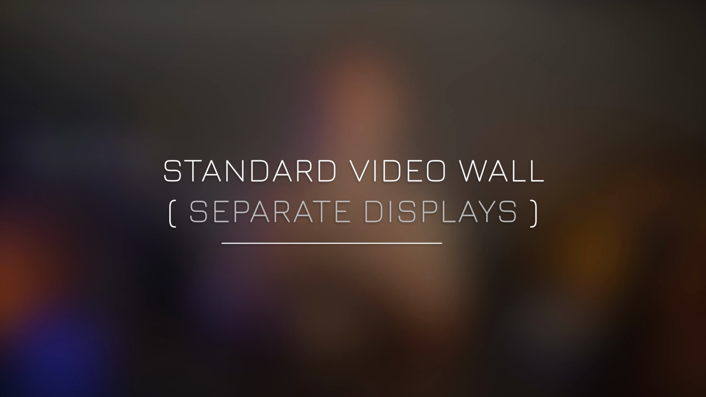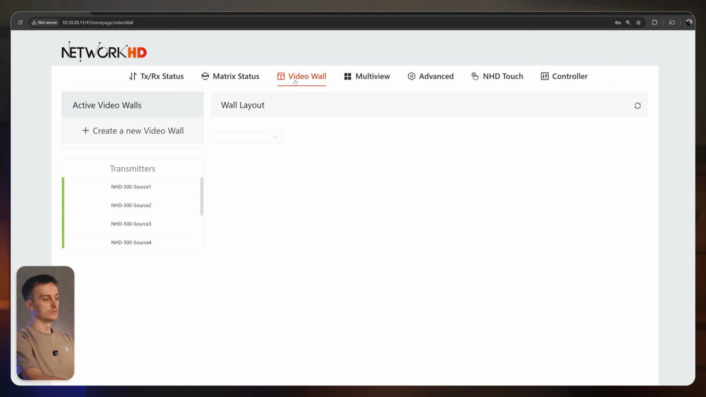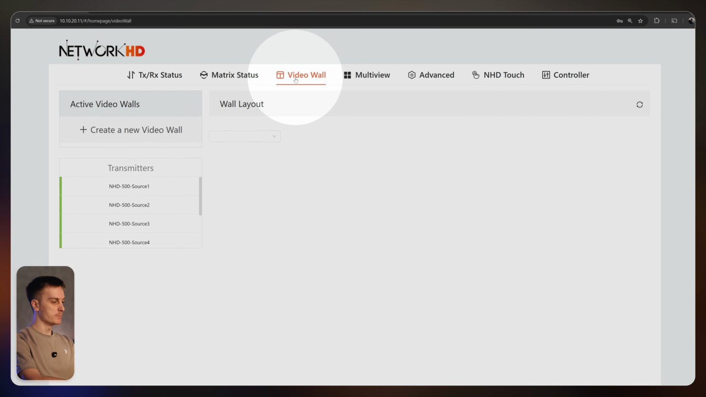Let's walk through the video wall and multi-view tabs in the controller's dashboard. We'll start with the standard video wall configured so that each display is showing a separate image. Let's take a look. First, log into the controller and go to the video wall tab.